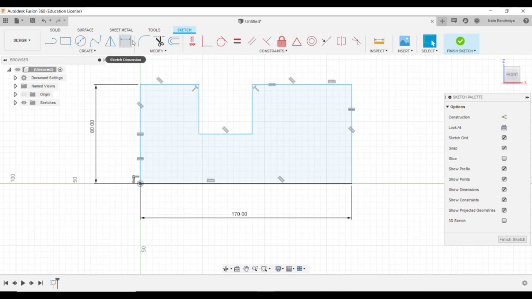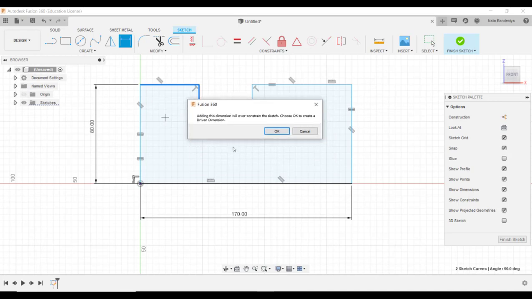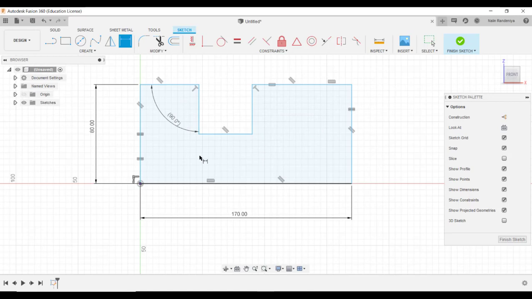What if I go to dimension and try to give a dimension to them? Click and click. Notice if I want to give an angular dimension, I just click one line, then the other line. When I let go and click, it gives me a warning saying adding this dimension will over constrain the sketch. Choose OK to create a driven dimension. So what is a driven dimension? That means it's just for reference purposes only. So it won't drive any of these numbers here.